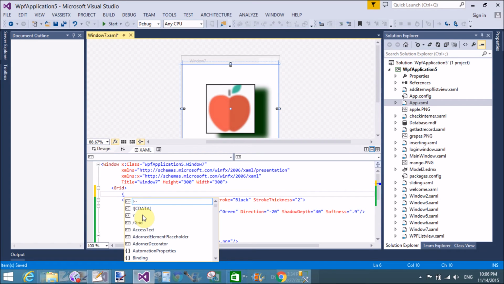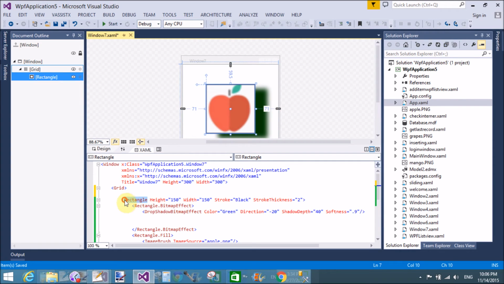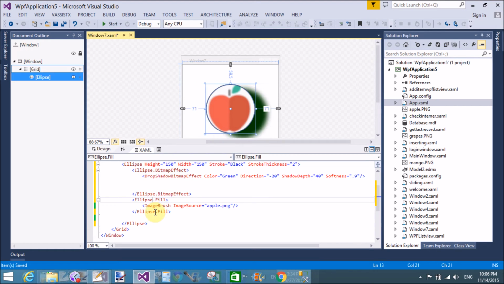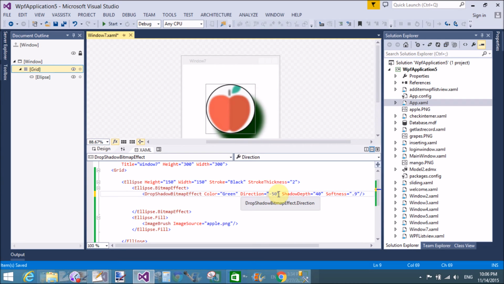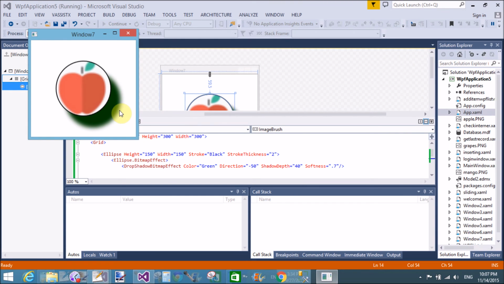Okay, now do this with the button control. Okay, first of all, apply with the same ellipse. Now rectangle change with the ellipse, because all attributes are same, so that is the ellipse. Yeah, fine. Yeah, that is the image. Direction is -50 and softness is 7. Save it and refresh it.